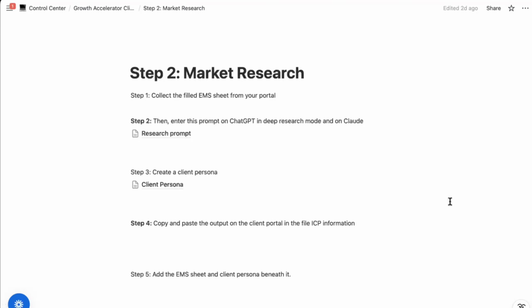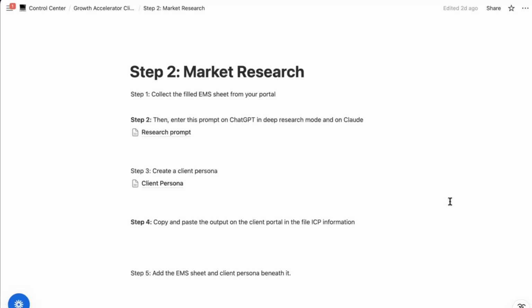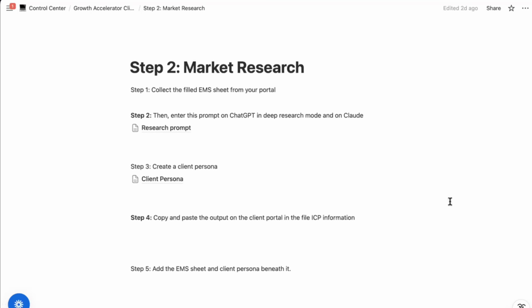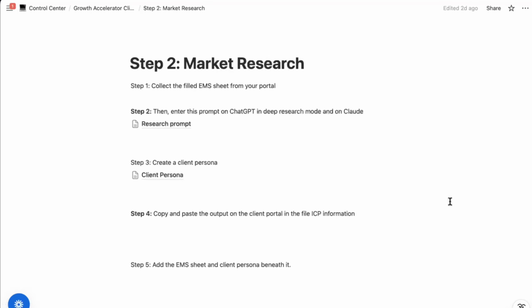Hey, welcome to step two, which is your market research. So let's talk about how to do your market research. Step one is to collect the filled out EMS sheet from your portal. In the last module, we talked about filling out your EMS worksheet. Once you have done that, you put it on your portal.